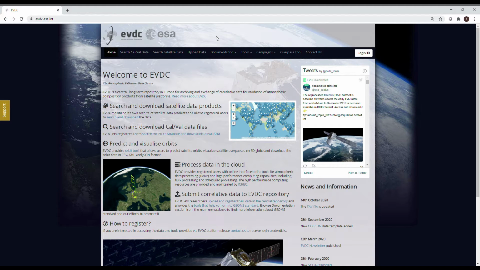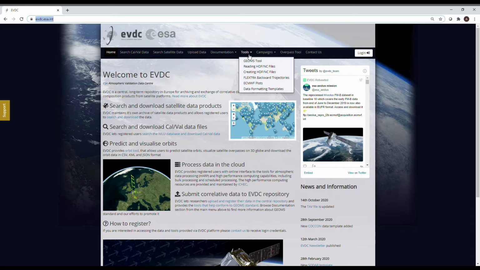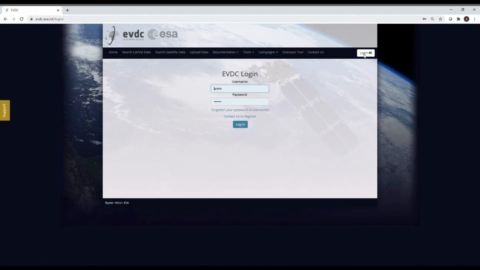This is the front page of EVDC located at evdc.esa.int. On the top of the page, there are categories for the tools and functionalities of EVDC. In the upper right corner, there is a login button. For best performance of the system, we recommend that you log into EVDC with your personal user account.